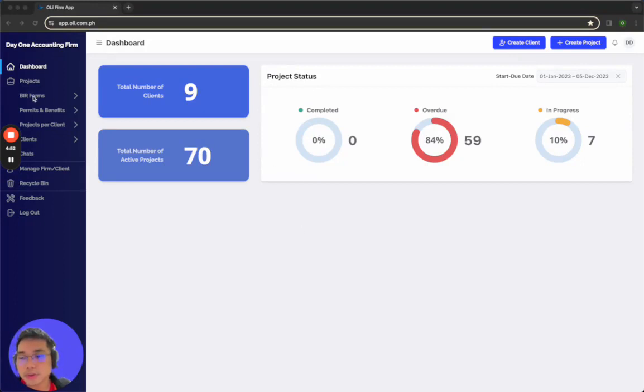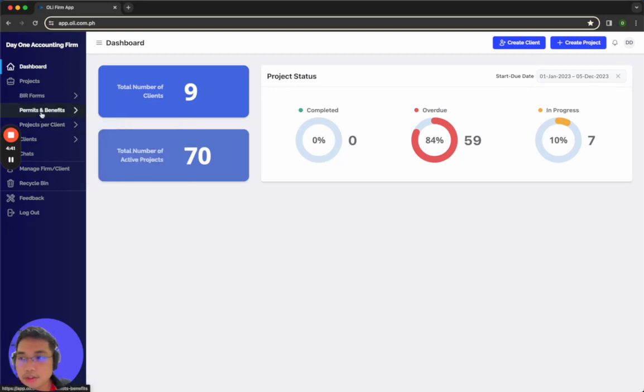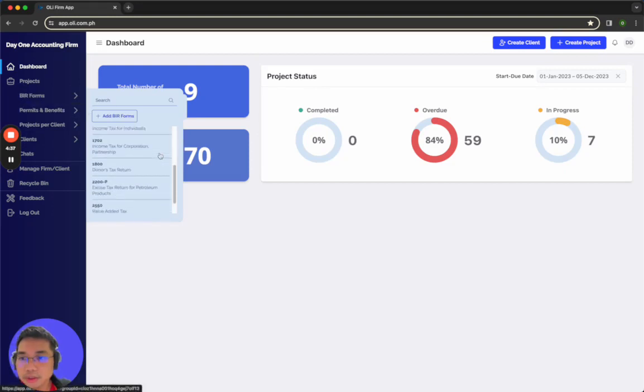So our special forms are BIR forms and permits and benefits for SSS, PhilHealth, Pag-ibig, and any business related documents. So first, let's discuss BIR forms. So here are the default items you can see here.